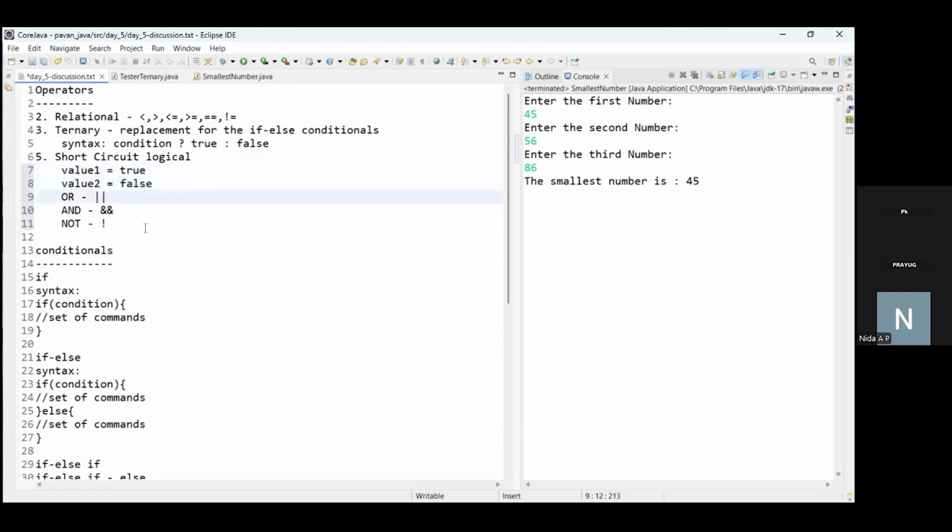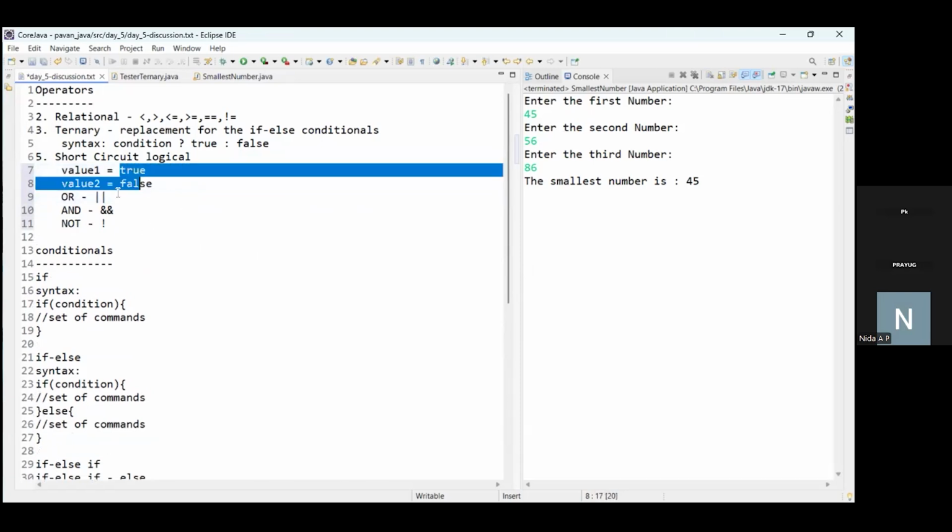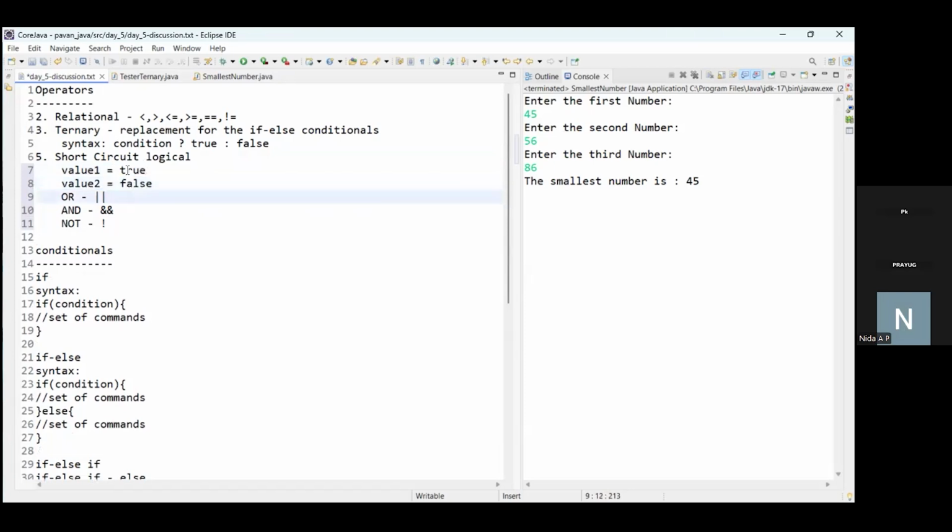For the OR operator, if any one of the conditions is true, if any one of the values is true, then the output will print true. Now what about the NOT operator? It will print the reverse. For AND, both the conditions, both the values should be true. If not, false. The reverse will be for NOT. If you say true, it will be false. If you say false, then true.